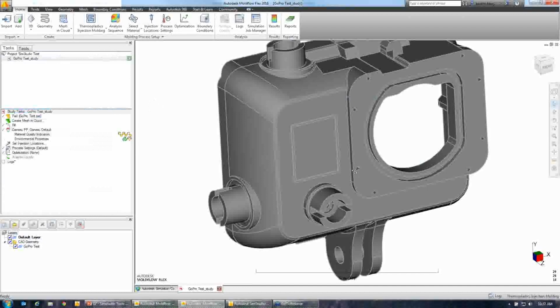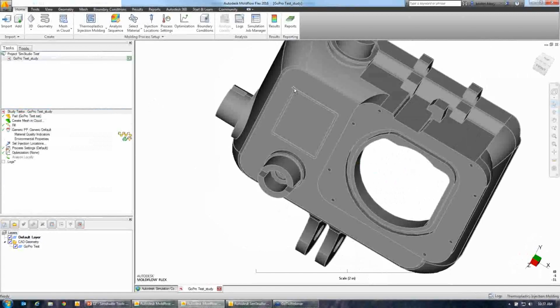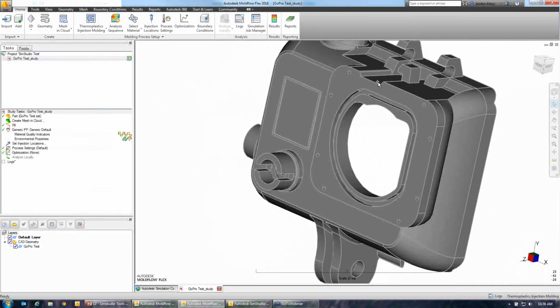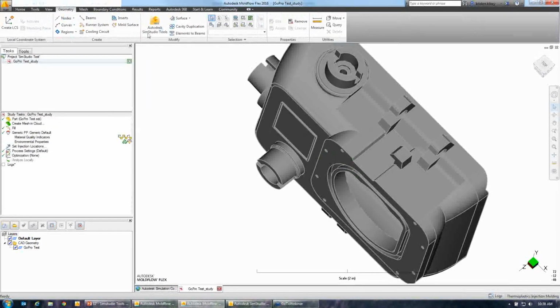Now, say you import a customer's model into Moldflow without taking it into SimStudio first. And you notice a little feature that you really don't want in there, or you want to model something differently on it. As mentioned, you can go to the Geometry tab here, and right where the Inventor Fusion button used to be, the SimStudio Tools button is now here.